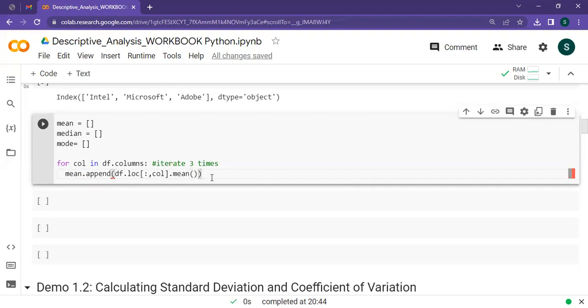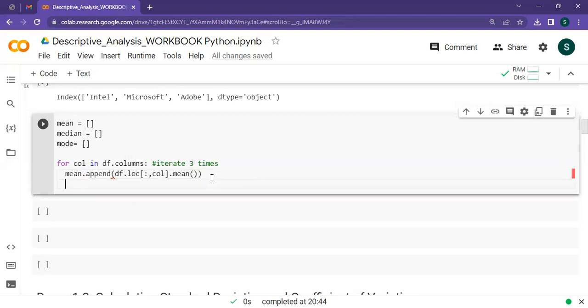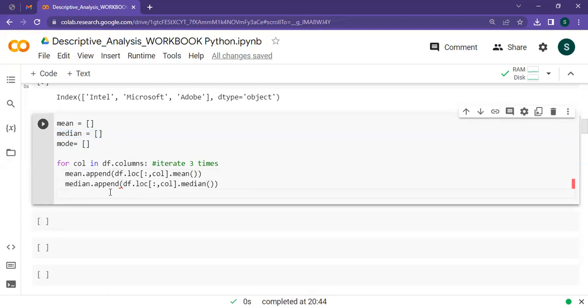Okay. This is for mean. Similarly, we can do it for median also. So again, I'll select the whole row and that particular column, and I'll find out the median. Okay. Now again, I have to append that. So in the same list, the median list we have created already here, I will append this value in this median list, right? I'll close it. And now what I'll do, I'll find out the mode also.